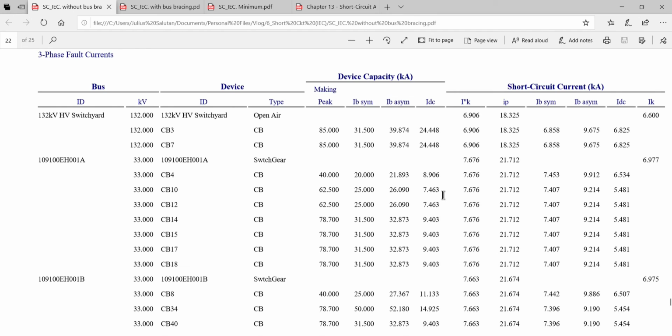This DC component is calculated by ETAP automatically, and we don't provide this information. We have here the device capacity is 7.463 kiloamperes, and the actual is 5.481 kiloamperes. So everything we have proposed here is sufficient to handle the actual short circuit current. This is the first parameters for the device capacity of the circuit breaker.